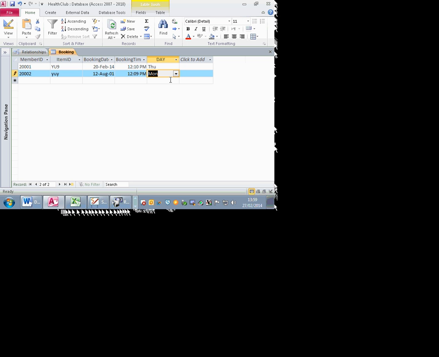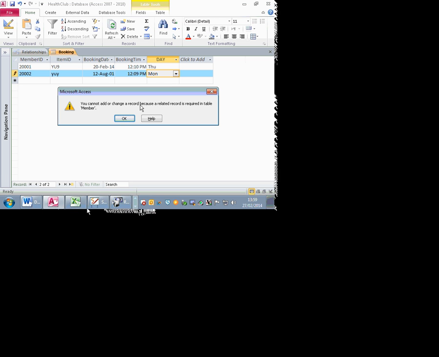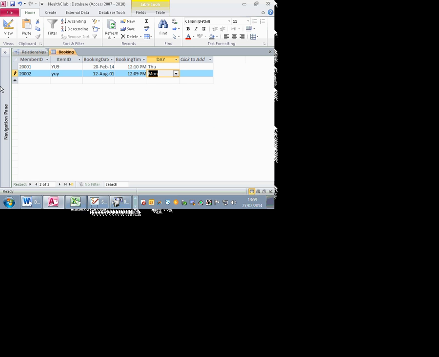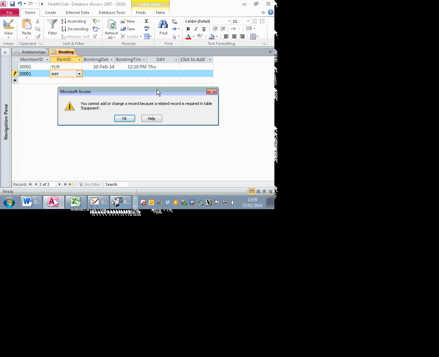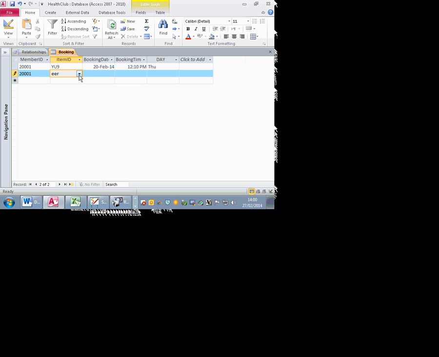Do you think I will be able to book this booking? Why? Yeah, I haven't got that member. You cannot add or change a record because a related record is required in the table member. A related record is required in the table. Okay. How about if I change the booking is for member? Oh. But then you cannot add or change a record because a related record is required in a table equipment. Member and equipment are the primary tables. Yeah. So getting from the list is really helpful.